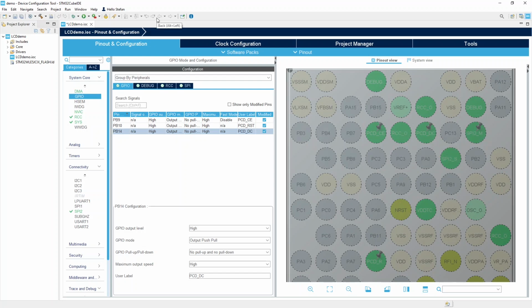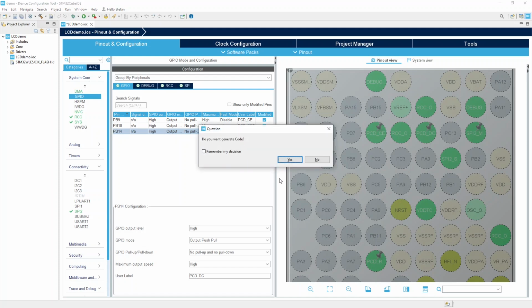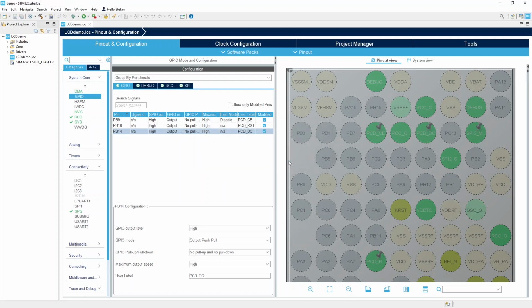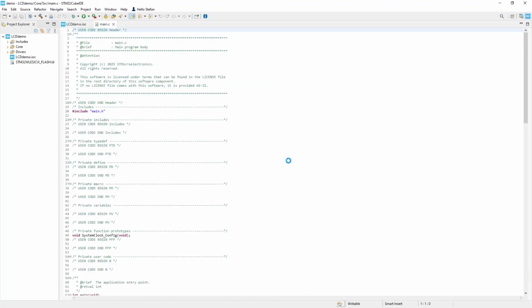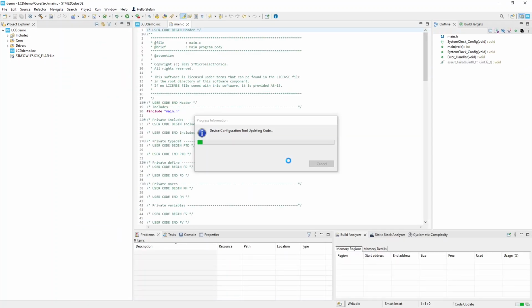Let's save the project in the CubeMX file and generate code. Yes. Yes, generate code. It's taking a while. So now we're good to add the source code.